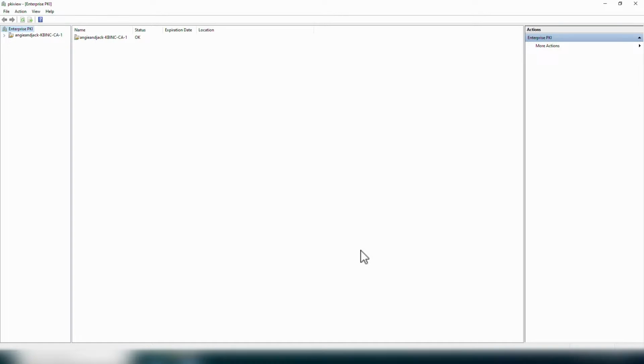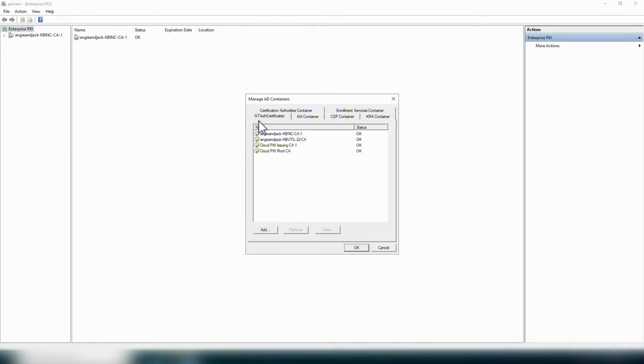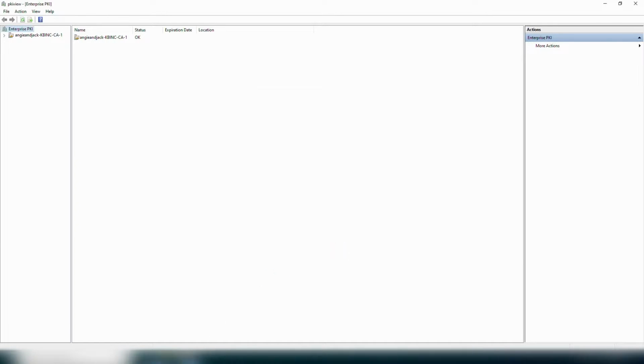Now my on-premise Active Directory will trust those as authenticating authorities. And again, that was in managed AD containers and NT auth certificates. So pretty straightforward, a relatively easy task. One other thing I'll jump to real quick, Bill, if you don't mind.